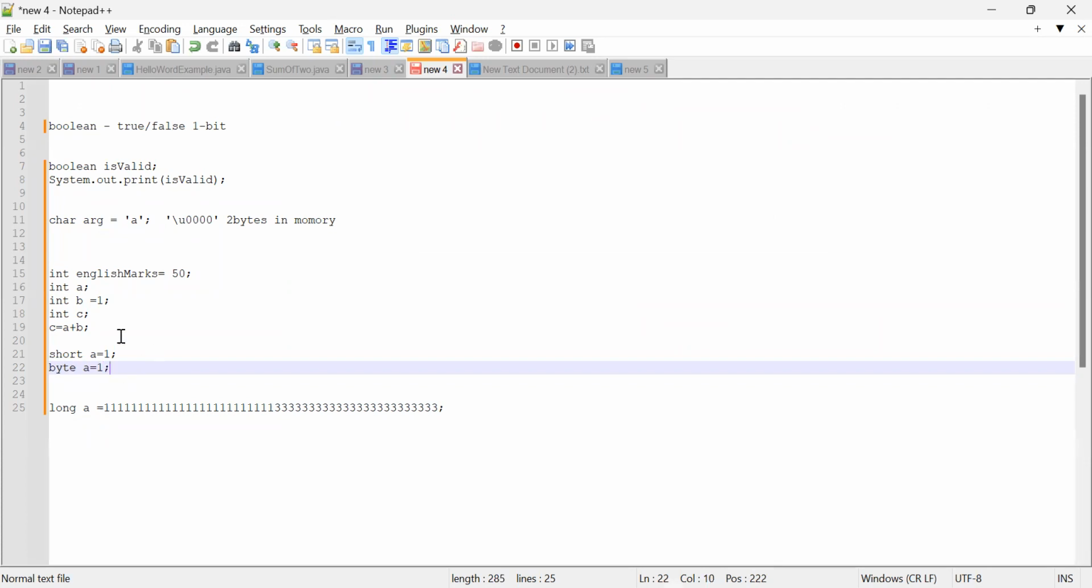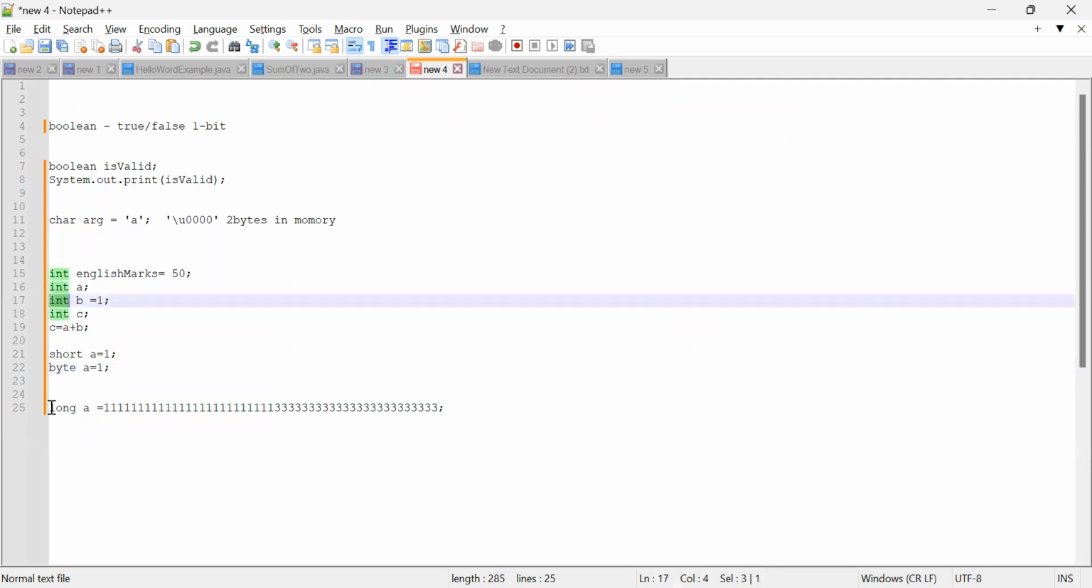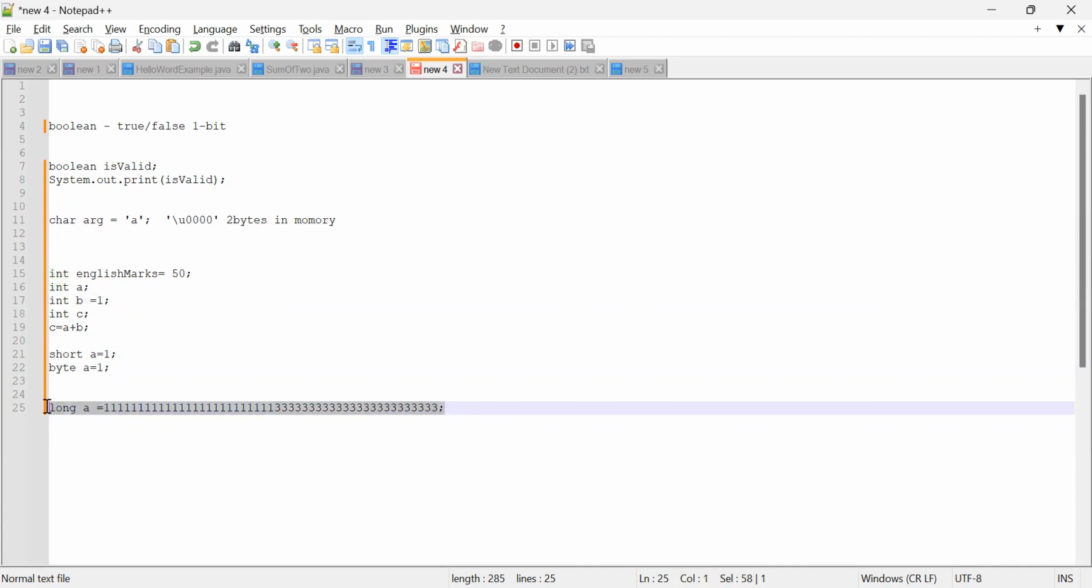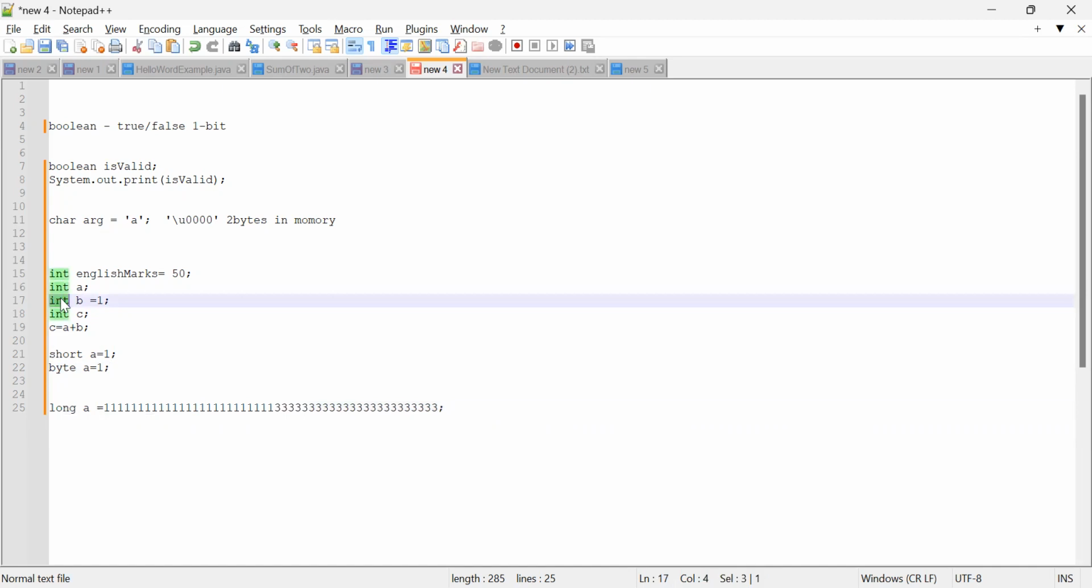But in most of the cases, we use either int or long, if we have some values where a long amount of data is getting stored. But in most of the cases, we use int only as a data type for storing integer values.